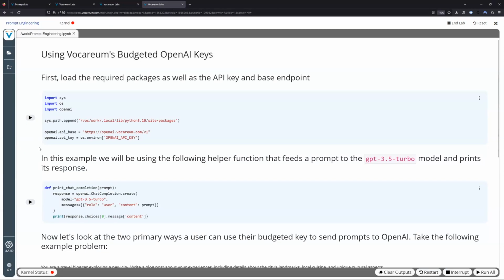bottom left-hand corner. If a budget has been enabled, then every learner that uses the Vocarium Notebook will automatically have a Vocarium managed OpenAI API key assigned to them, which they can use to access within the IDE. This key can then be used with our Vocarium API endpoint, which will then forward the request directly to OpenAI. So first, we're going to load the required packages as well as the API key and base.